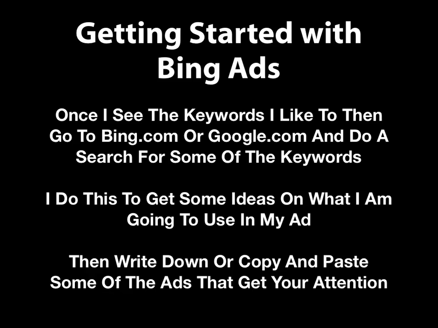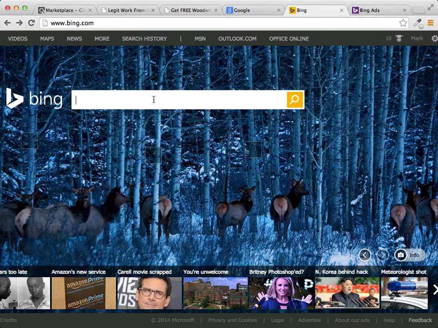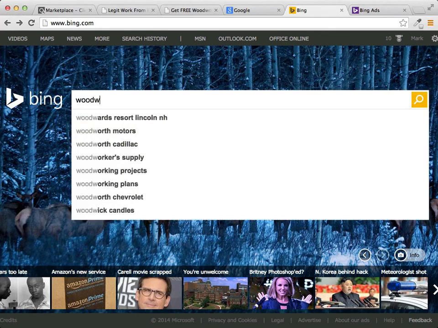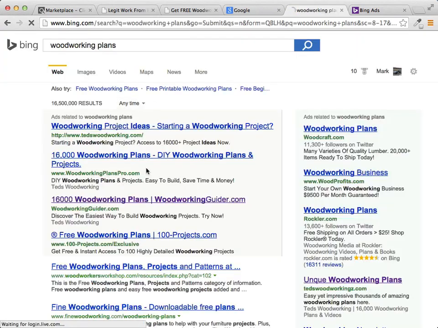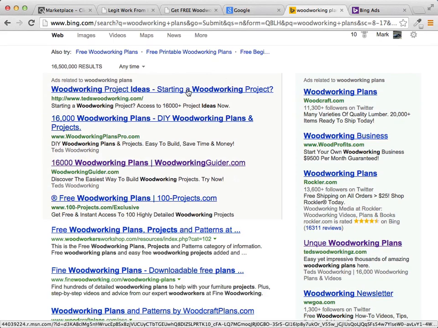Once I see the keywords, I like to go to Bing.com or Google.com and do a search for some of the keywords. I do this to get some ideas on what I'm going to use in my ad. Then I like to write down or copy and paste some of the ads that get my attention. So we'll go ahead and do that right now. We'll just go right to Bing and search woodworking plans. I like to just get an idea of what these ads are. And I'll tell you right off the bat, be a courteous marketer and don't go click on everyone's ads to see what they are.